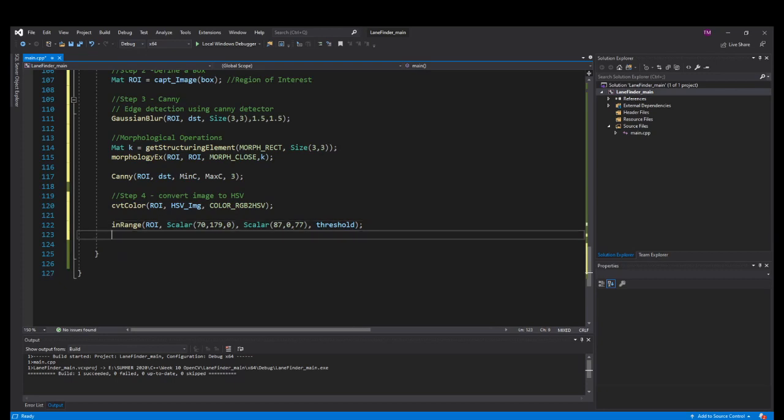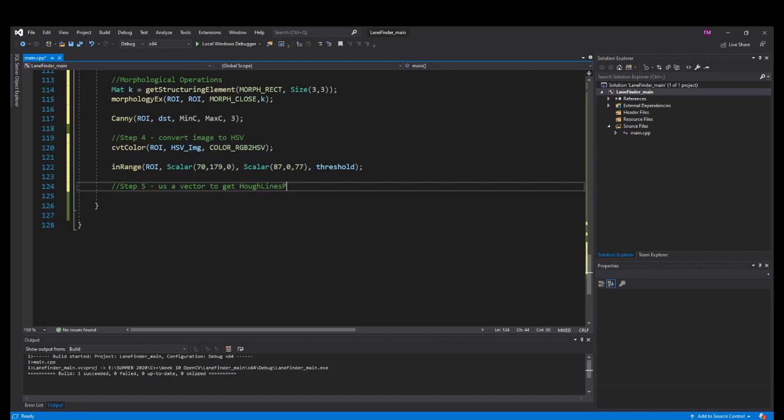Okay, so now we're going to do this step 5, okay, and we're going to use a vector. And within the vector, okay, we have these Hough lines. That is an entire lesson. Okay, so I really wish I could get in there and show you that, but it's an entire lesson all on its own, okay?